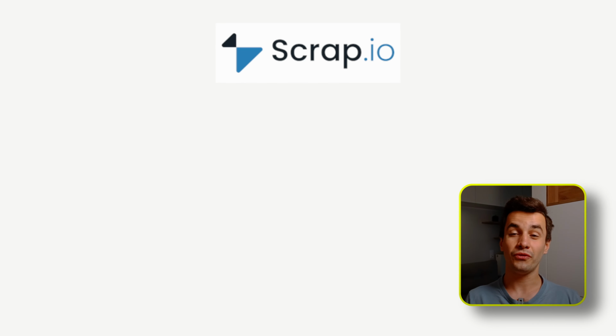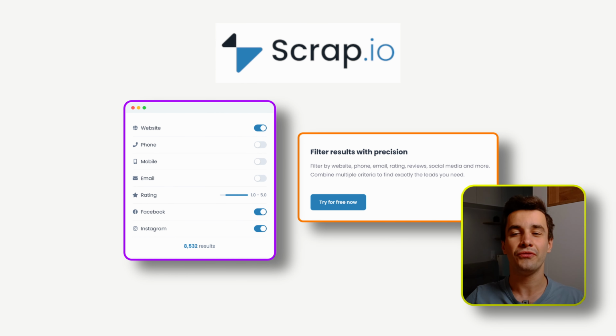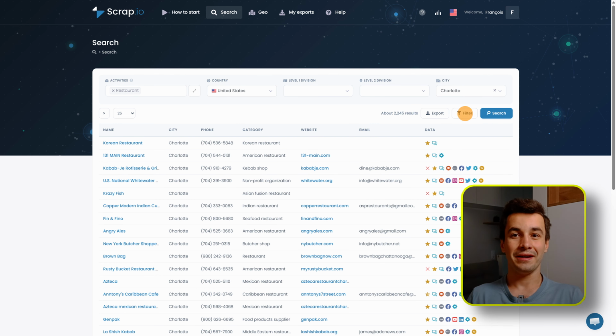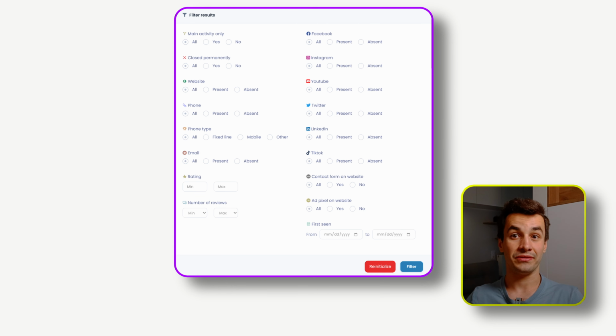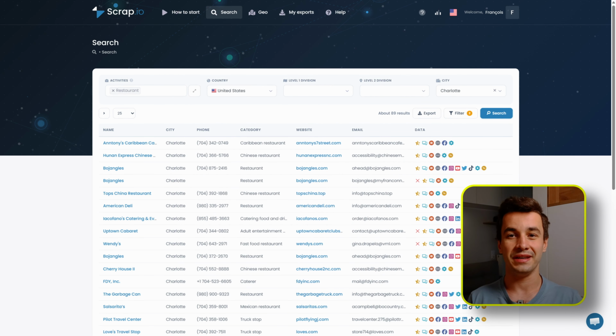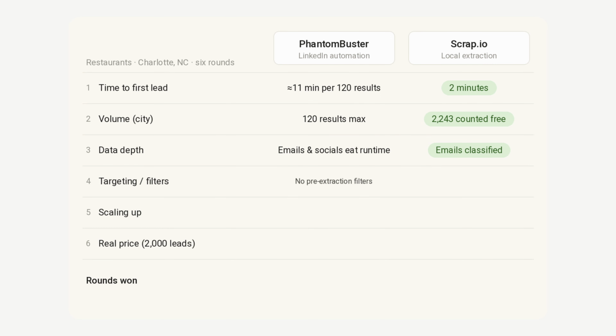On Scrap.io, filters are applied before export. At any time, I can select leads that have an email address and a maximum rating of 3.5 stars. The count updates in real time, and counting is free. One more time, I'm giving the point to Scrap.io.